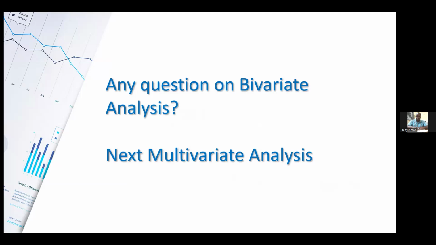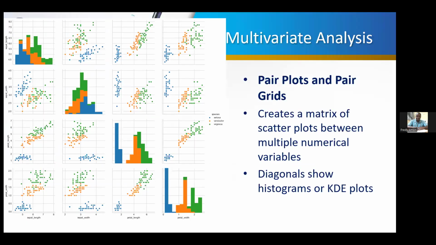Starting with multivariate analysis. As the name suggests, multivariate analysis has multiple variables that we analyze all at one time. So mostly we will be using pair plots and pair grids. Basically, we'll be creating a matrix of scatter plots between multiple numerical variables. It will show histograms or KDE plots.